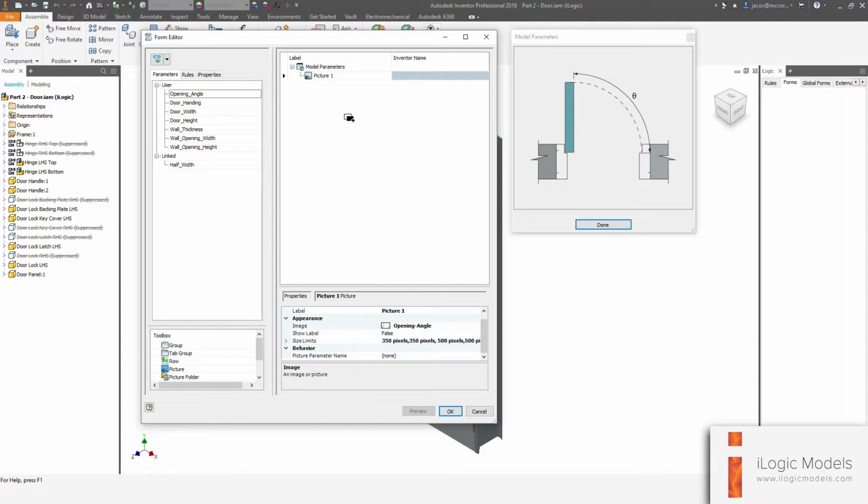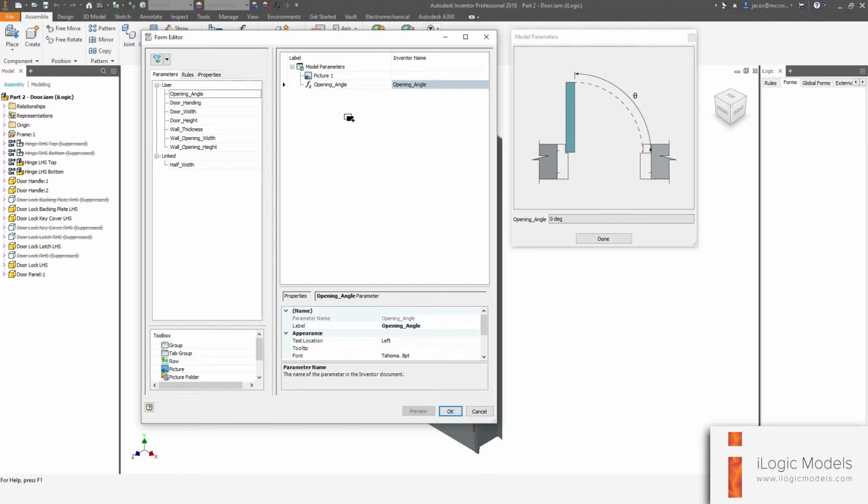So we're just going to take it and drag it and also just drop it here in the empty space. So it enters it underneath the picture. So you'll see your picture, and then underneath it is the opening angle parameter, exactly how you actually place it in your form panel. And another thing we can do is rename our parameter. So we can just simply click on the opening angle, and then I'm just going to take away the underscore. Okay. So you can rename them.